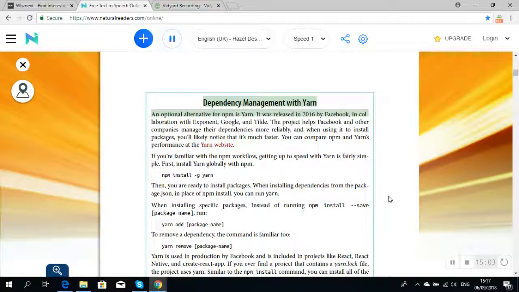Dependency management with Yarn. An optional alternative for npm is Yarn. It was released in 2016 by Facebook, in collaboration with Exponent, Google, and Tilde. The project helps Facebook and other companies manage their dependencies more reliably, and when using it to install packages, you'll likely notice that it's much faster. You can compare npm and Yarn's performance at the Yarn website. If you're familiar with the npm workflow, getting up to speed with Yarn is fairly simple.